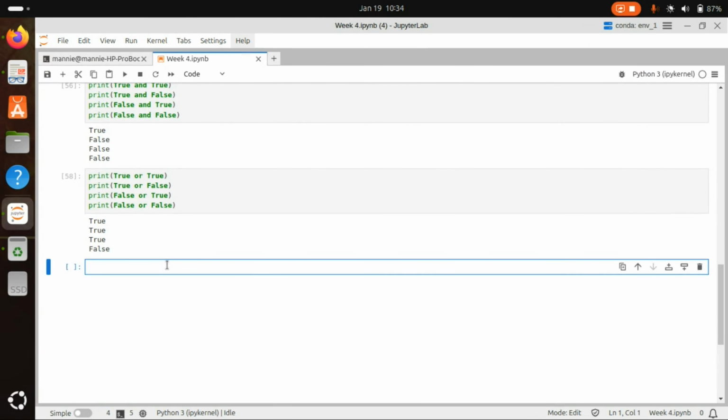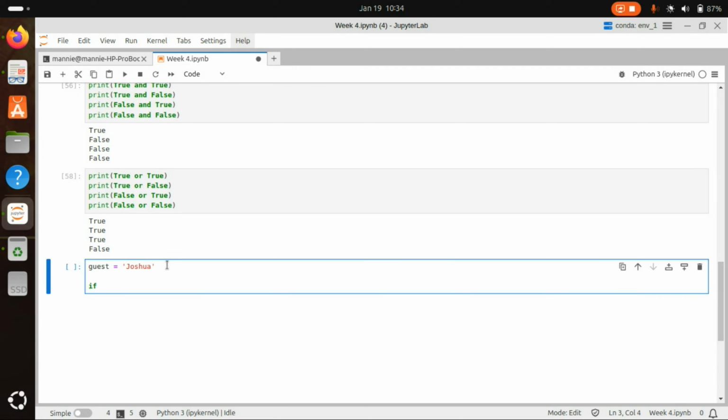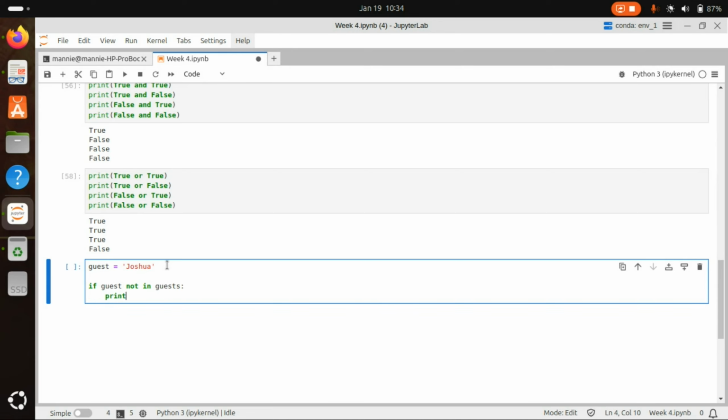So here, what if we want to change the sequence of our program? Let's say we give our guest a name, Joshua. So we can come back here and, instead of saying if Joshua is in, we can say if guest name, that is Joshua, not in the list guests, what do we do? We print access denied. So you can see that's another way of writing the program.